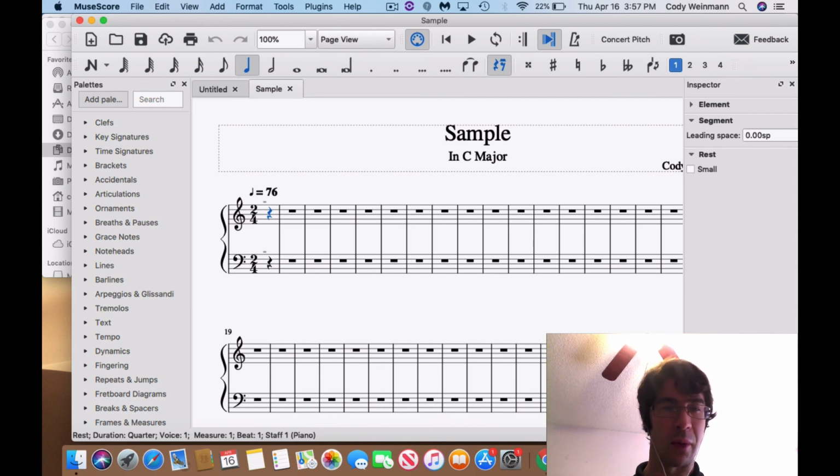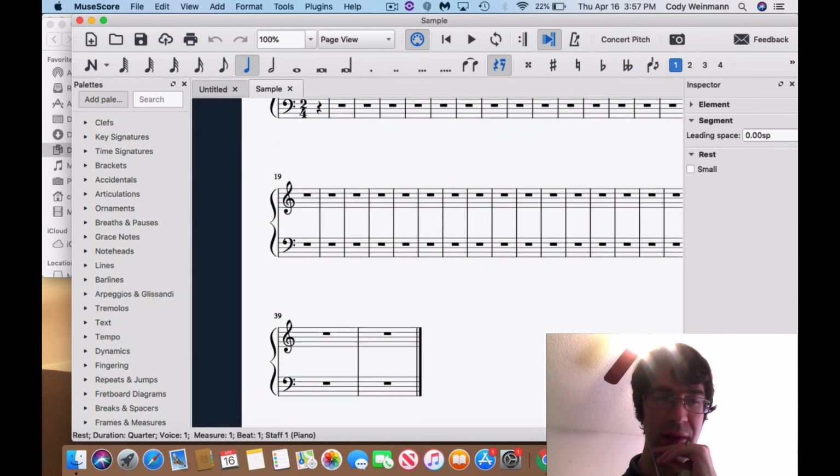Okay, here's our sample. We're in 2/4, and it's in C major. There's 1 beat of pickup. All right, so we've got our sheet set up.